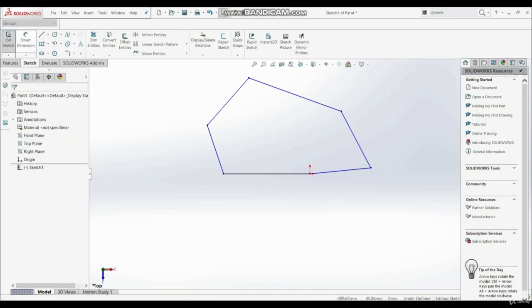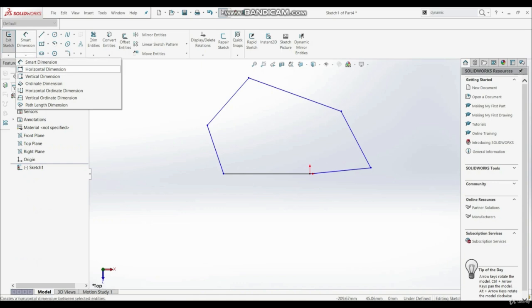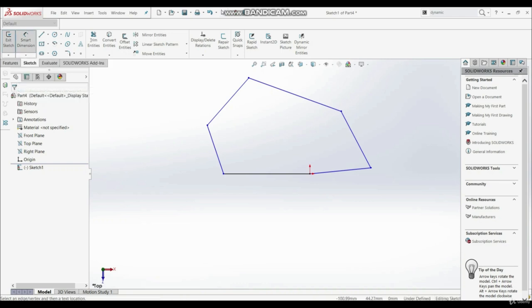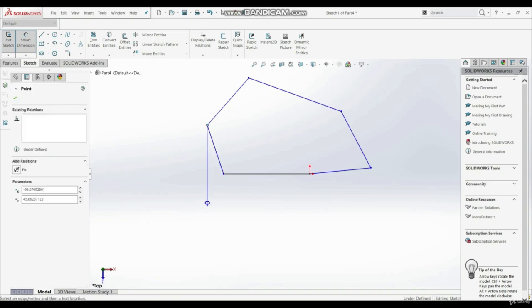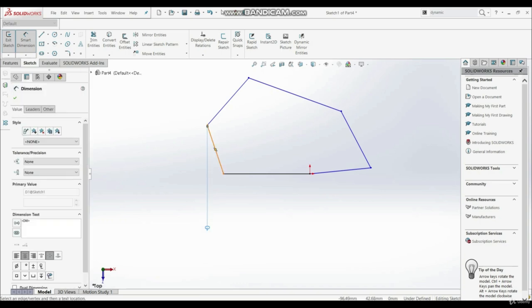But if we go here to the Smart Dimension tool, here we have this arrow. Let's click on this arrow, and here we have some other options. We can go with horizontal dimension, vertical dimension, and you can do this by using Smart Dimension as well, as we showed before. But here we have ordinate dimension, horizontal ordinate dimension, and vertical ordinate dimension. So first, let's go with horizontal ordinate dimension. First, let's click on this point here, like this. And now here we have a 0. So this is our 0.